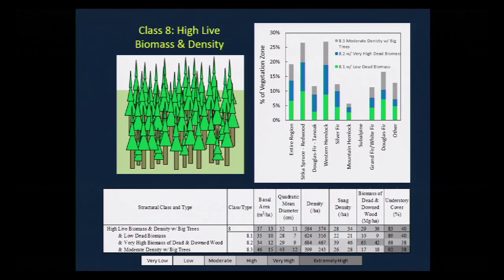Snag density is generally very low. They vary tremendously in terms of density, from about 400 trees per hectare to 800 trees per hectare. And if you look up in the top right, you can see that their abundance differs a great deal depending on your biophysical setting and your vegetation zone. So across the entire region, these make up almost 20% of the forests out there. In western hemlock, it's up at 28%. Grand fir, white fir, it's way down at 10%.